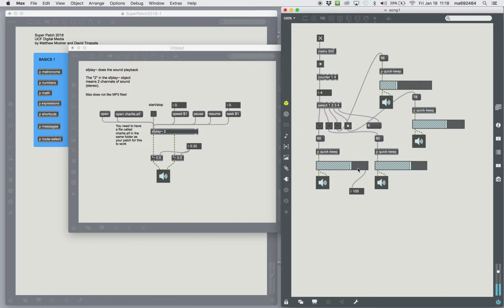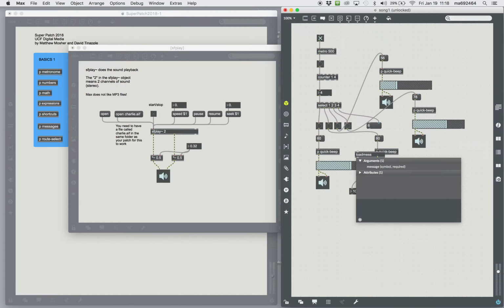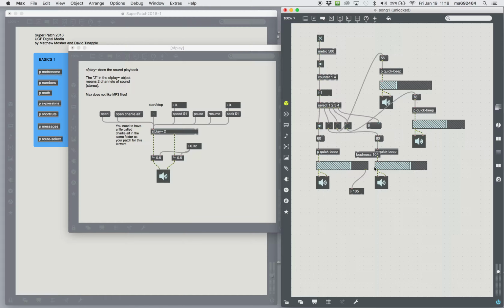Another thing I can do, if I like having this UI element, I can add an object called load mess, which is going to send a message when the patch loads. So the first time the patch loads, it sends out this message. So if I like that 105 value, I can put that in there, send this to the inlet of the slider as well.